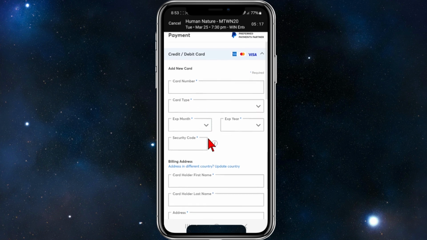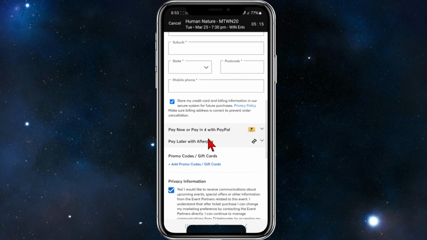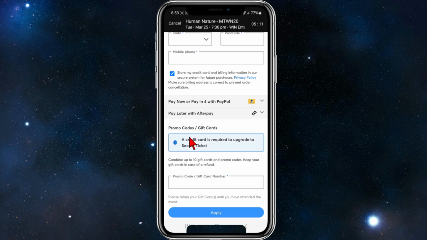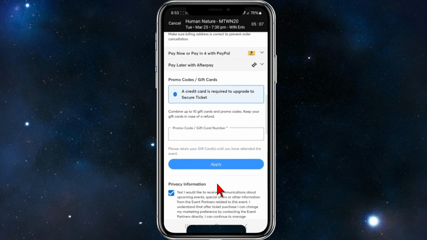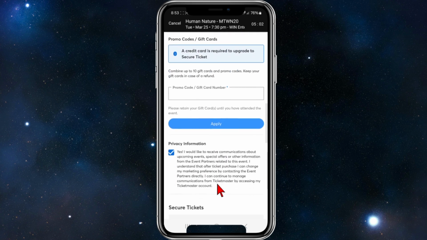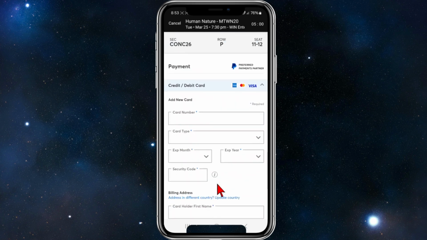So from here, if we scroll down, there'll be an option to add gift cards or a promo code. So go ahead and click on the blue add gift card number, and now add your gift card number in here, and then go ahead and click on apply. And then whatever that gift card amounts to would be deducted off the total order.